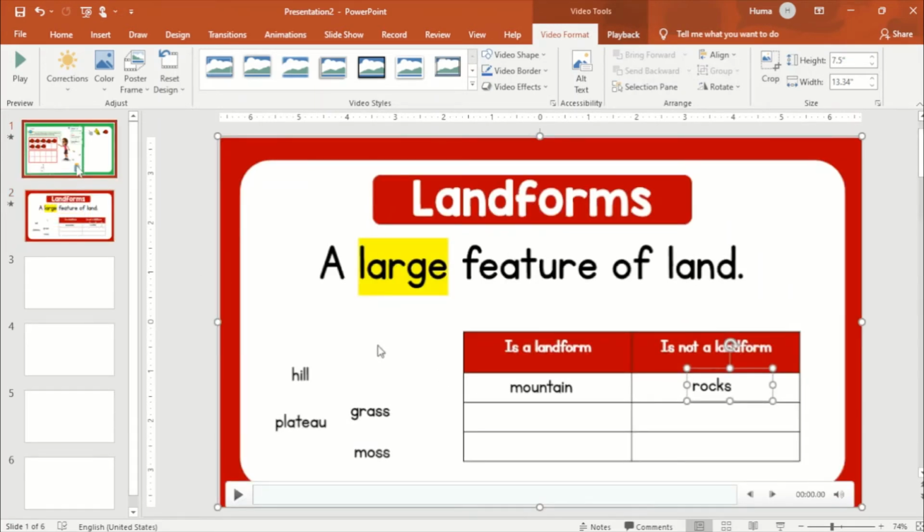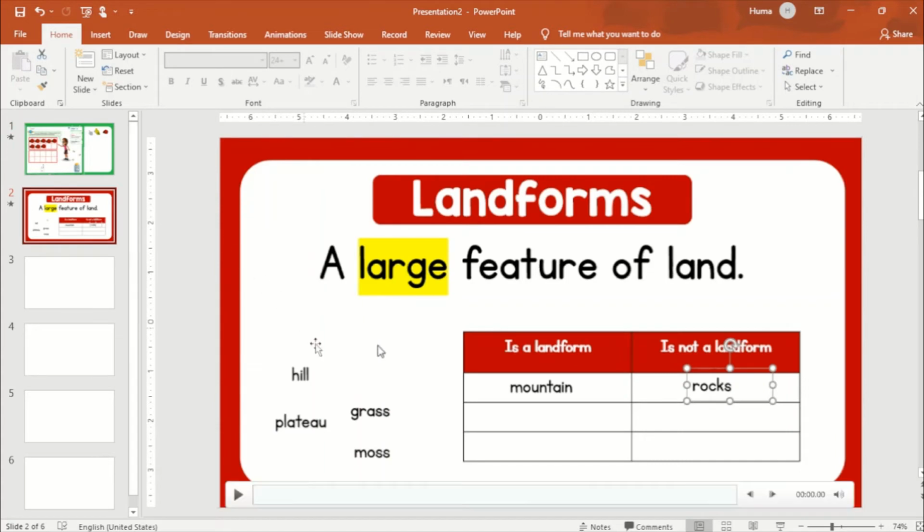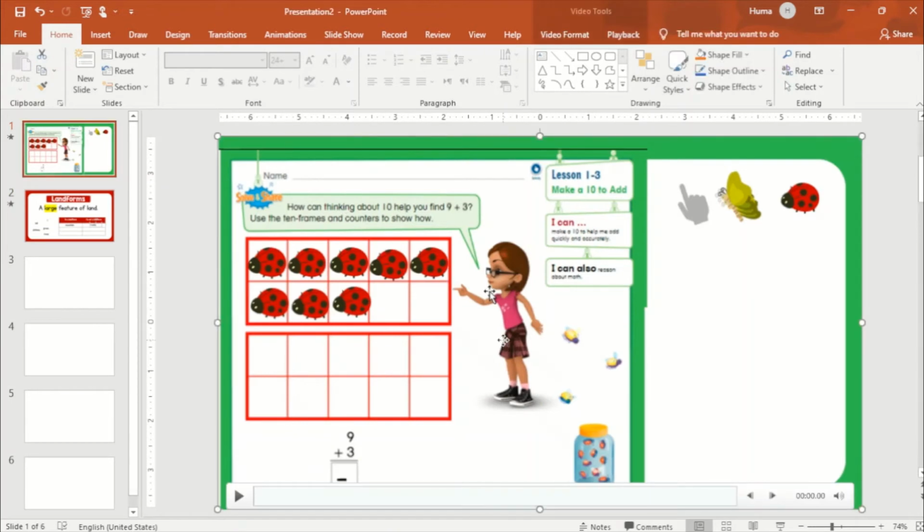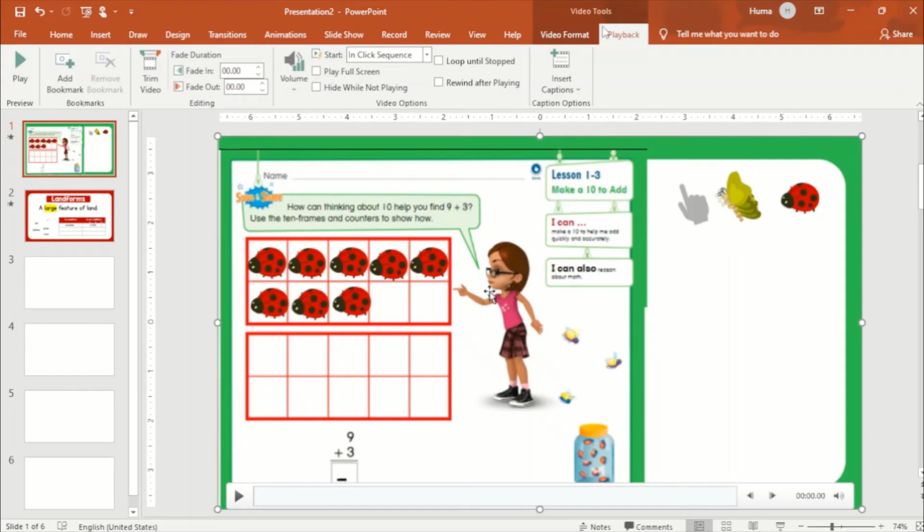Now, there are furthermore a few settings we need to do before we start exporting this lesson as a video, if we want to give them a video summary or some explanation, a video lesson brief. So the first thing is to just click on this video, and on the upper toolbar you will see this playback tab. Just click on that, and here on the start you have to click on this drop down menu, and from it, in click sequence, you have to change it to automatically.